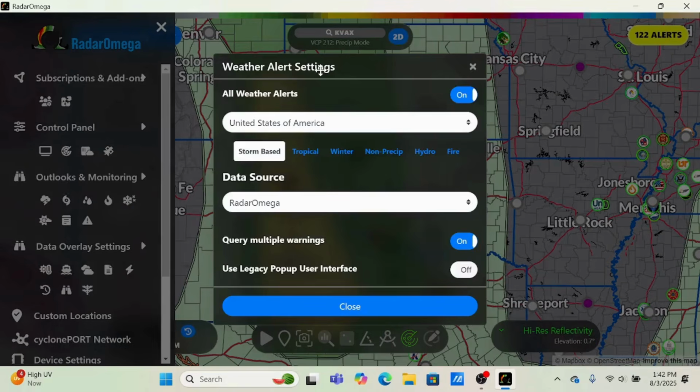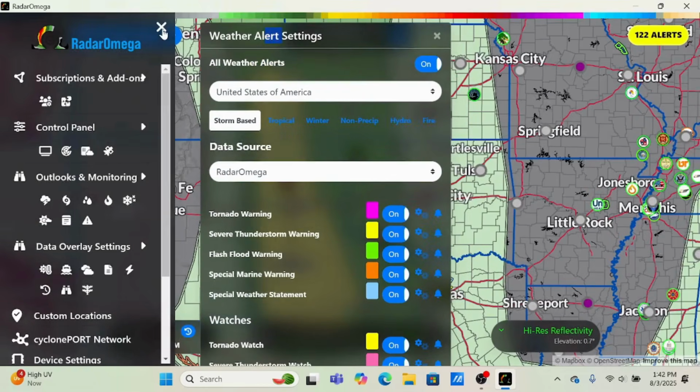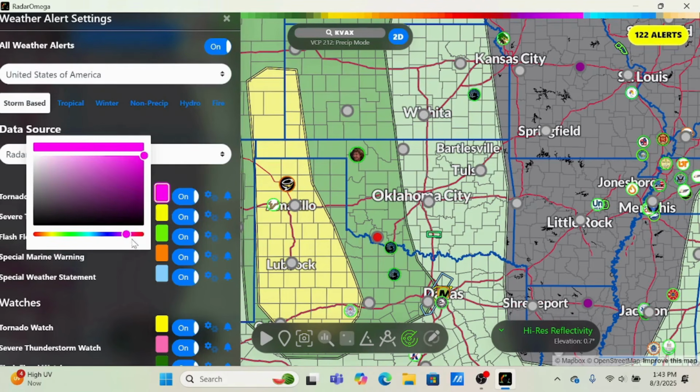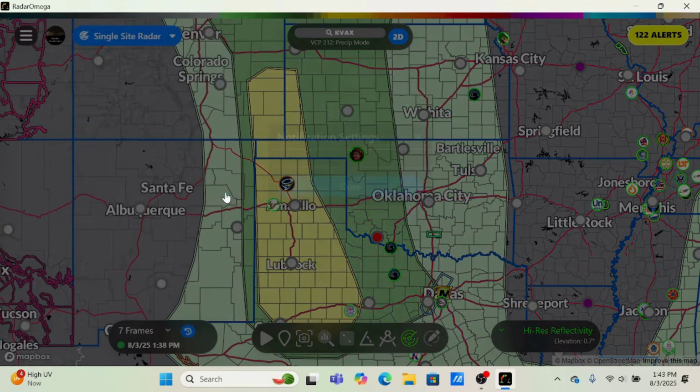Then one of my favorite things here is the weather alert system, and it is customizable. Unlike RadarScope, this is customizable. So I can change my tornado warnings to red. I can change them to pink. I can really change them to whatever I want. And it is very helpful. And here you can even turn on alerts.